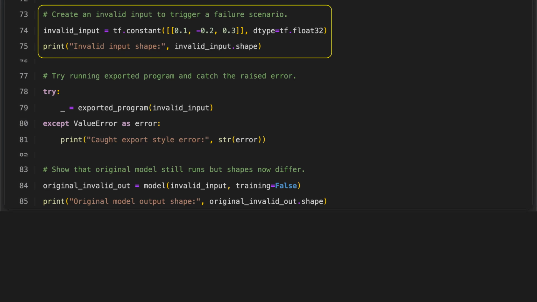We define a TensorFlow constant called invalid input as a two-dimensional array with 1 row containing the floating point values 0.1, -0.2, and 0.3. This input is deliberately chosen to cause a failure when it is passed to the exported program. We then print its shape to verify its dimensions, even though using it will intentionally lead to an error in later steps.